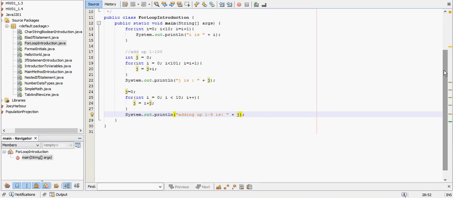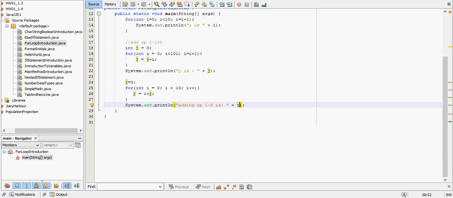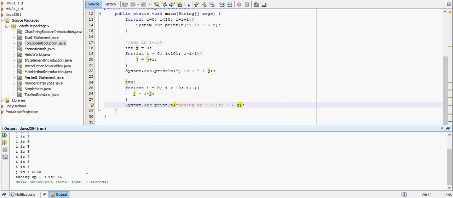Let's just think about that real quick. 8 plus 9 is 17, plus 7 is 24, plus 6 is 30, plus 5 is 35, plus 4 is 39, plus 3 is 42, then plus 2 is 44, plus 1 is 45. Okay, that adds up. Thought I got it wrong for a minute, but everything seems to be working fine.